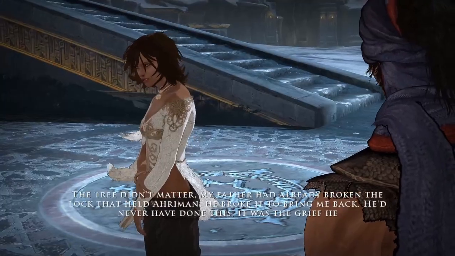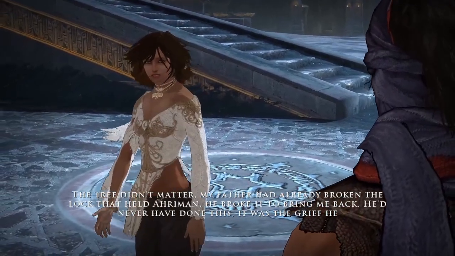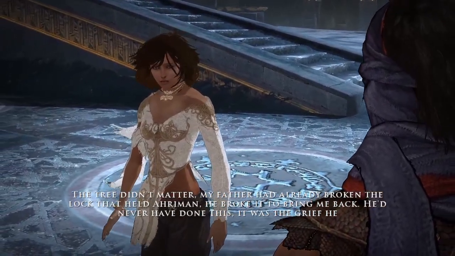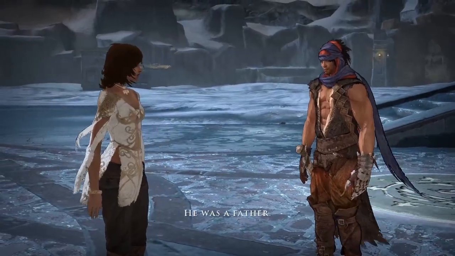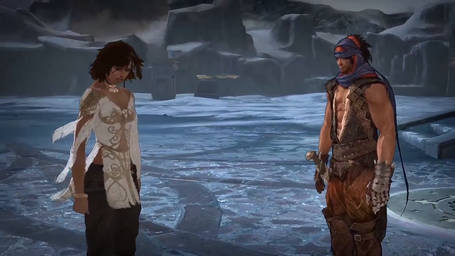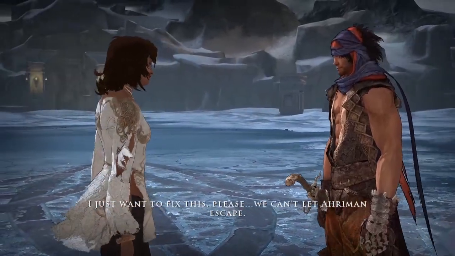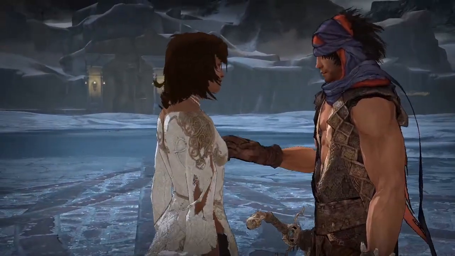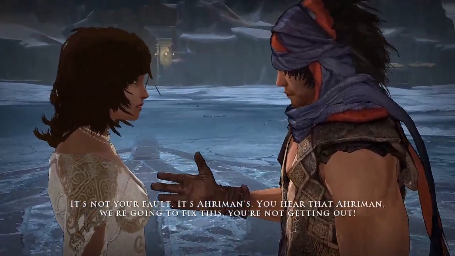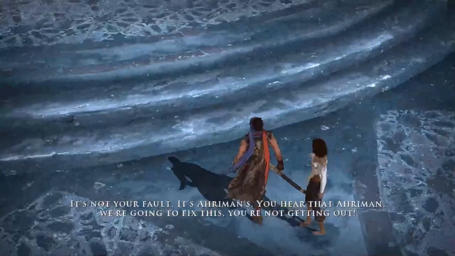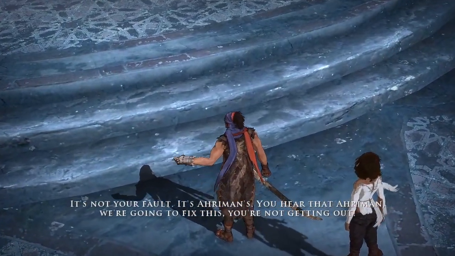The tree didn't matter. My father had already broken the lock that held Ahriman. He broke it to bring me back. He'd never have done this. It was the grief. He was a father. I just want to fix this, please. We can't let Ahriman escape. It's not your fault. It's Ahriman's. You hear that, Ahriman? We're going to fix this. You're not getting out.